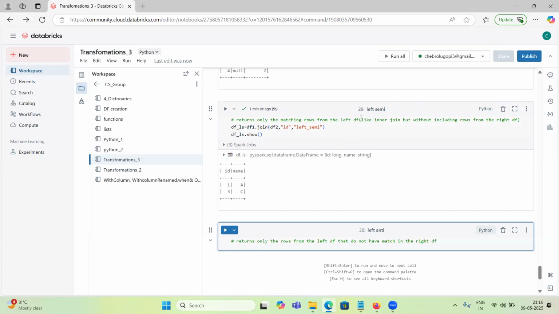So this one, left semi, returns only the matching rows from the left data frame, right? So what left anti will do is return only the rows from the left data frame, same like left semi, but which do not have a match. Where left semi will give the matching rows, left anti will give you the rows that do not have a match in the right data frame. Okay.